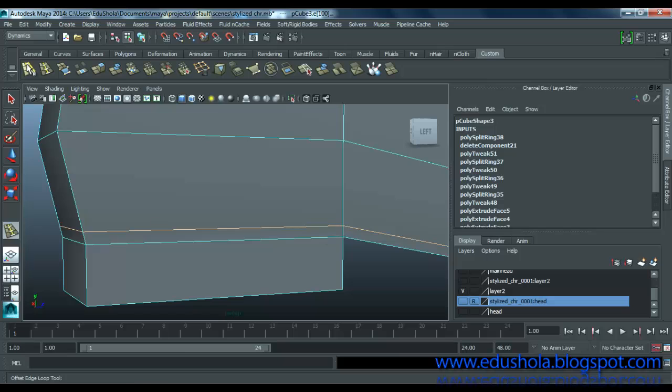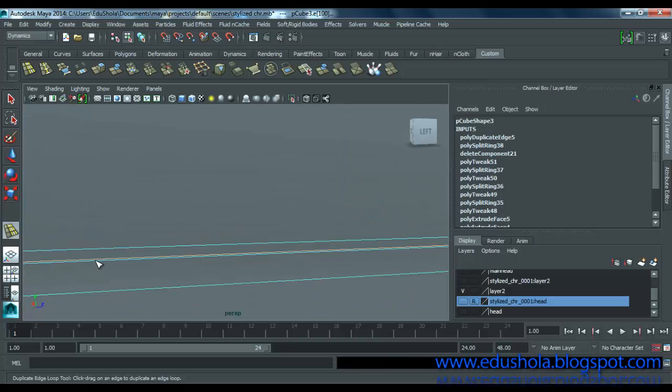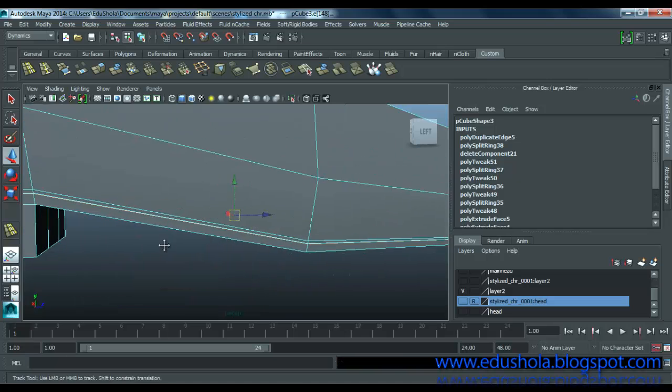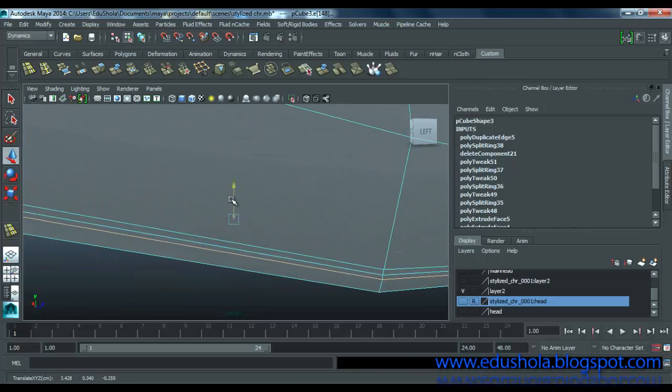So we need to use this offset edge loop from this tool. So I'll click on an edge loop, then it creates an offset. Just go in and double click on that, then bring it down. Bring this down. Do the same thing for this.